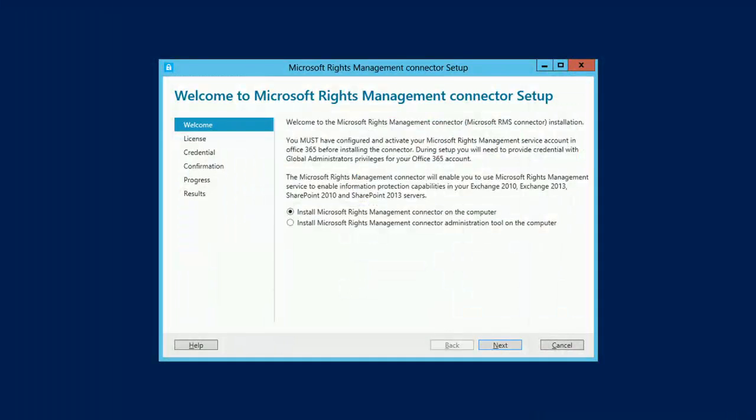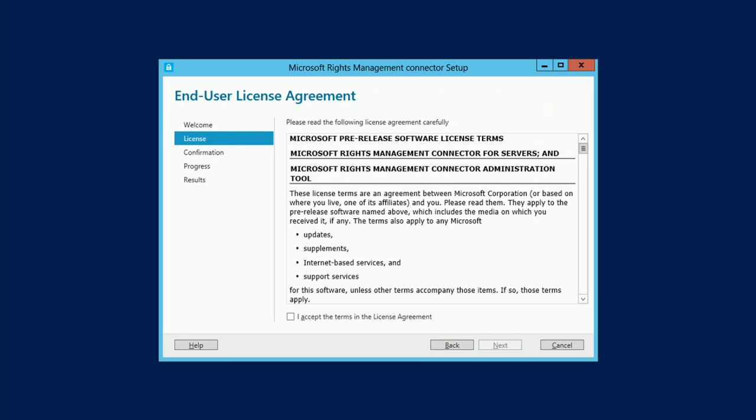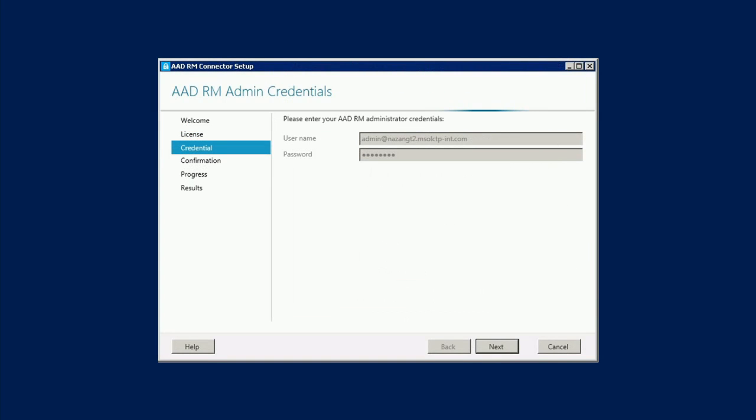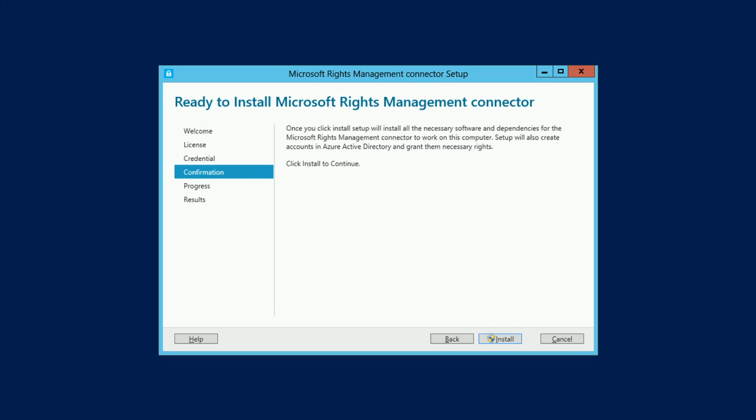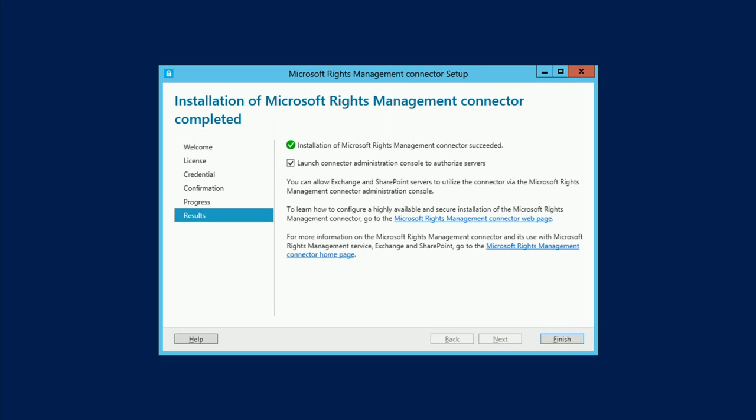Installing it is terribly simple. You download the Azure RMS connector, you run it on a computer, you tell it to install it here, accept the license agreement, enter your administrator credentials for the tenant. It can be not necessarily the tenant administrator, it can be the connector administrator, which is a role, but normally you will use your tenant administrator. And that's it. You click install, and it's done.